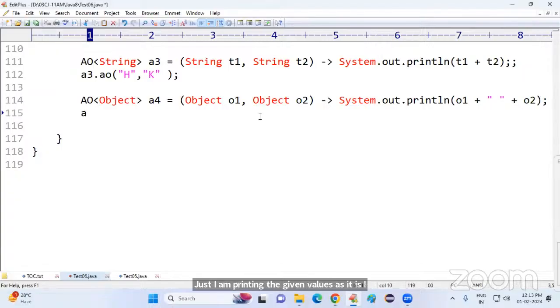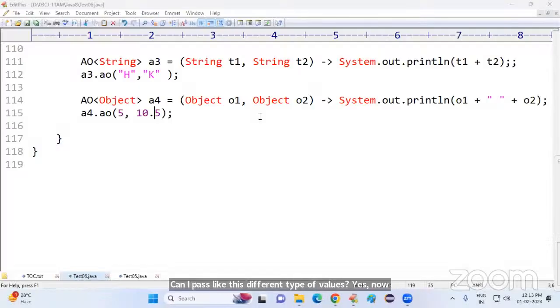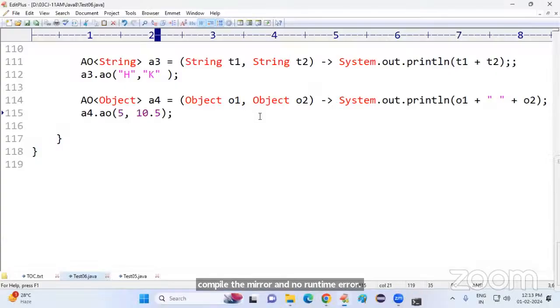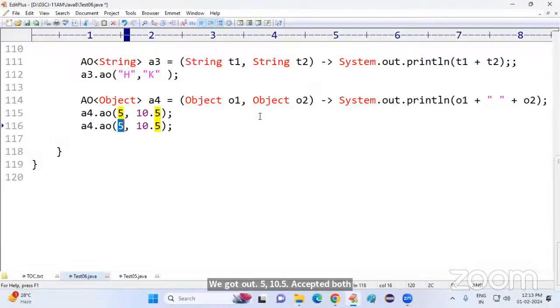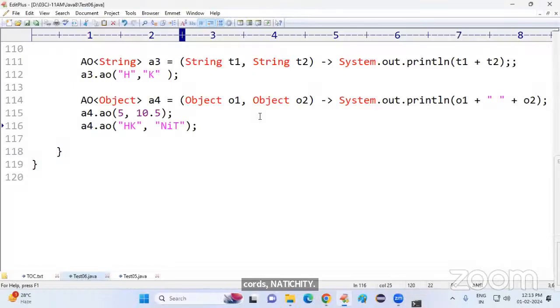Now see here, A4.add. Tell me, what is the first parameter type? Object, 5. Second parameter is what? Object, 10.5. Can I pass different types of values like this? Yes. No compile-time error and no runtime error. We got the output 5, 10.5. Accepted both. Next. Now tell me, can I write here double quotes HK, double quotes Naresh IT? Can I pass or not? Yes. Accepted. No problem. Executed.